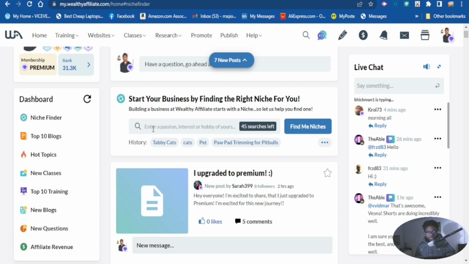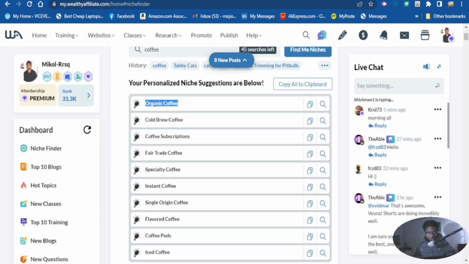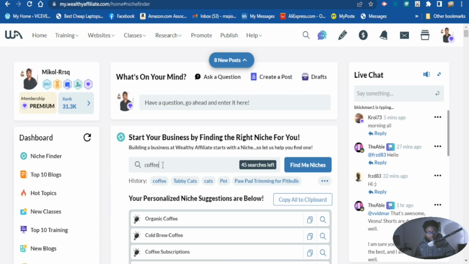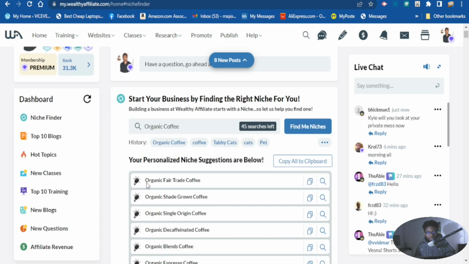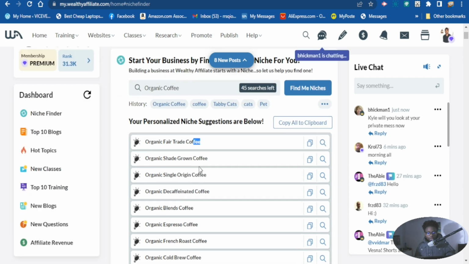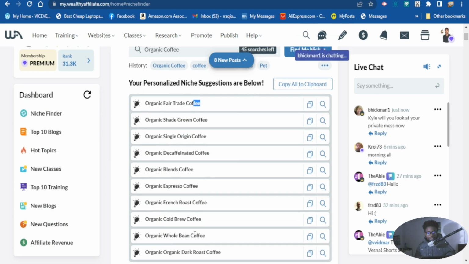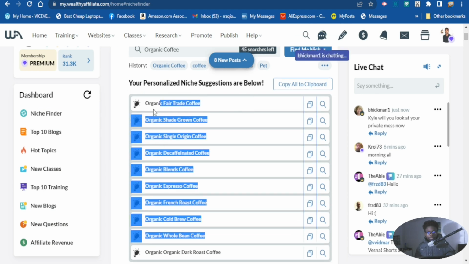So here is the niche finder right there. Let's say my website is about coffee. I want to write coffee inside this box here. Let's say my website is about organic coffee. You want to click here and find categories for your website. From here you can take these as your categories: organic fair trade coffee, organic shade grown coffee, organic decaffeinated coffee. All of these you can use as your categories.